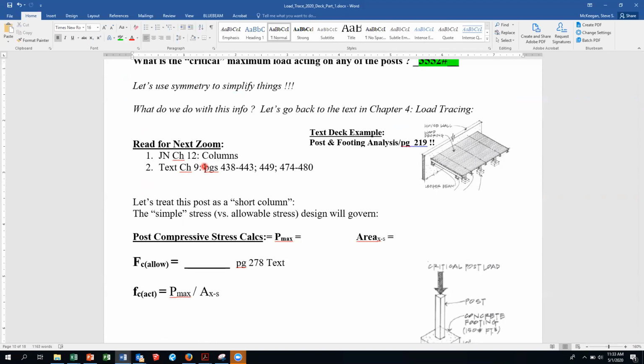So skim over that. At this point, we're going to deal with just simple stress on columns. We will talk a little bit next week about the buckling effect, or what they call the Euler formula, which says that a column, as it gets taller in between supports, will fail in buckling rather than in compression. So we'll show you some test video. Hopefully I can find them. Still don't have the lab. And we'll show you some nasty formulas that you're going to deal with next semester. Yeah, they're long and nasty, but they're doable. And we'll just talk about it. You'll look at each part of the formula. The text does a nice job, pages 438 to 443. Then they talk about stability on 449, and then some of the long and nasty formulas on 474 to 480.